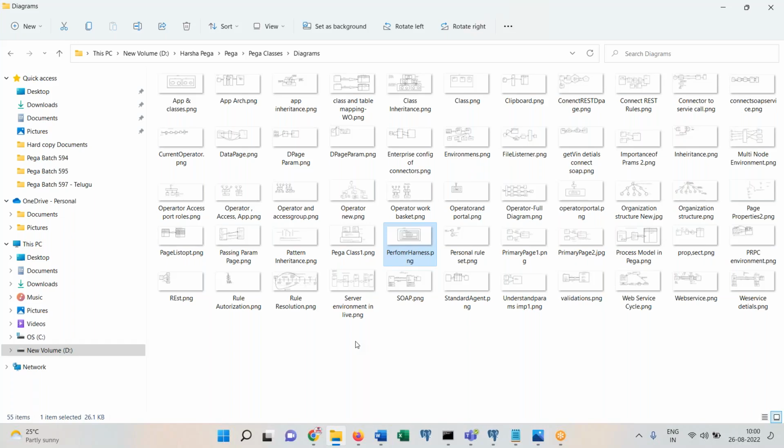And now perform harness is mainly responsible for what? Loading the flow action plus buttons. How are a flow action plus buttons loading into perform harness? When a work object reaches an assignment, perform harness gets loaded. Inside perform harness, PY case action area. Inside PY case action area, flow action HTML underscore simple, which is responsible for loading the flow action, and PY case action area buttons, which is responsible for loading the buttons of submit, save, cancel.